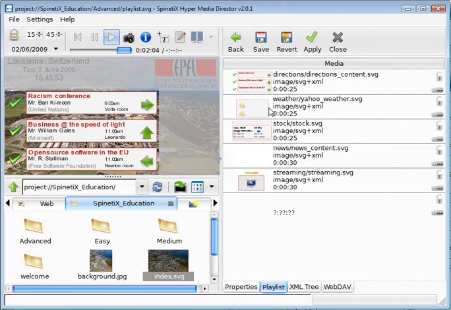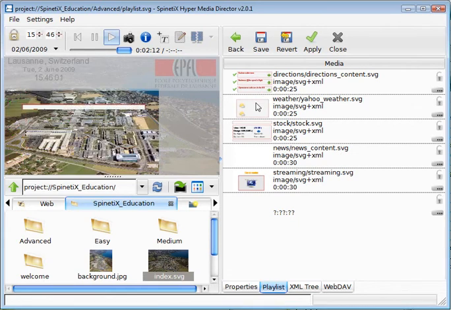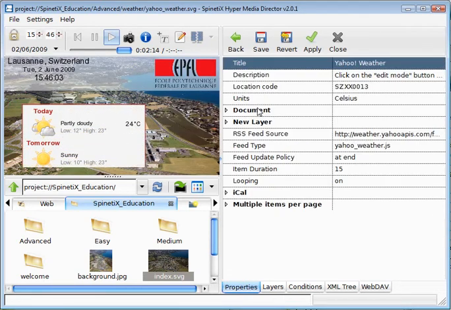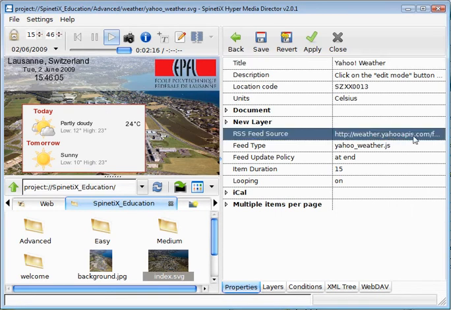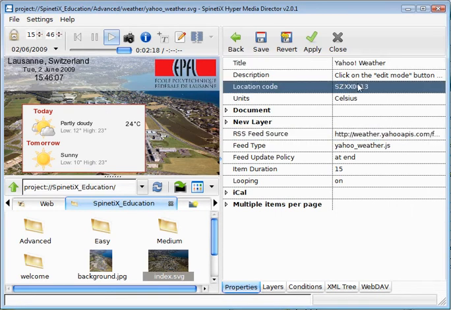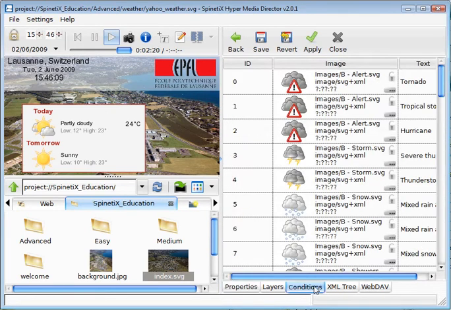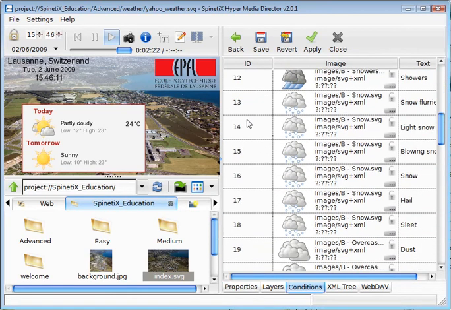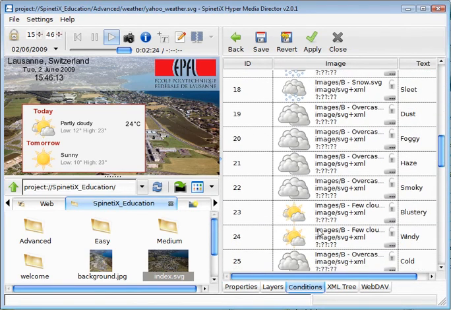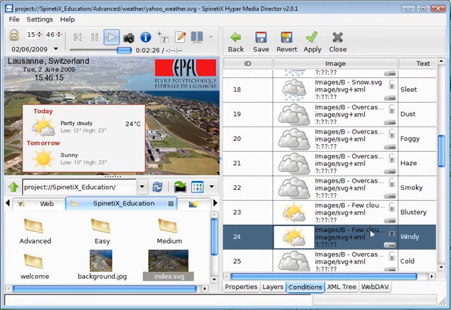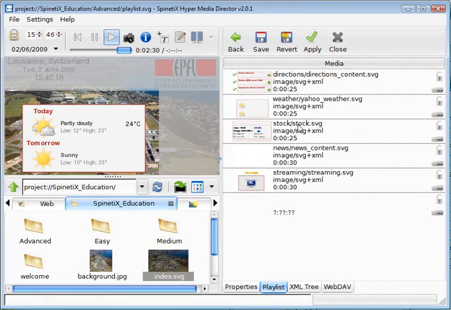The next type of data can be displayed like a weather forecast. The weather is coming directly from the Yahoo website in this case. You can control the location of the city and the icons that are used to represent the weather. You can also edit the text to describe the different weather conditions. This lets you do, for instance, a weather forecast in your own language.